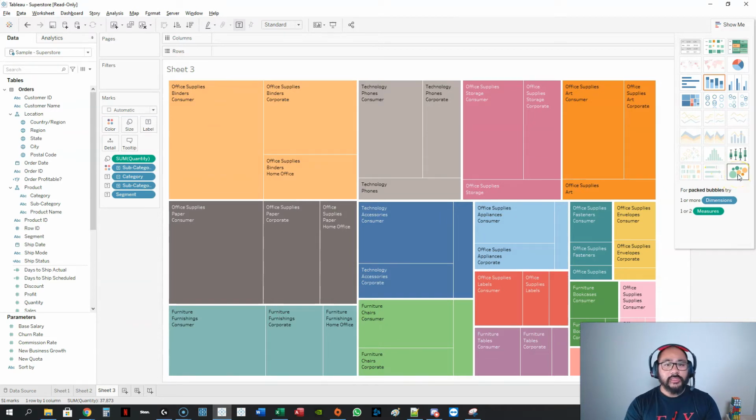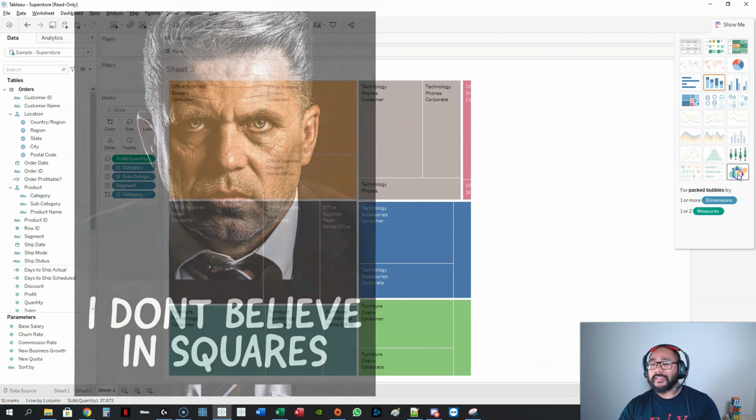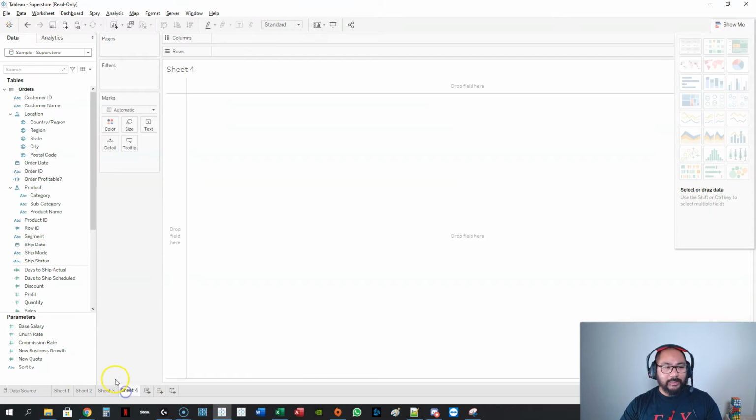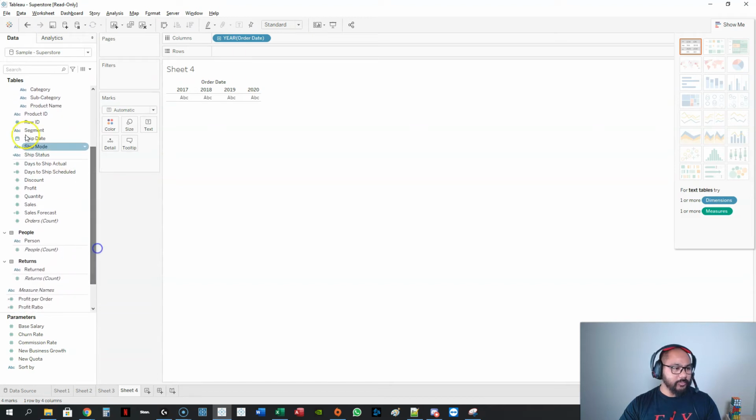Maybe we showed this to our boss, right? And our boss is like, I don't believe in squares. So let's see it as bubbles, right? You can do that. Let's look at line charts, for example. I have a date here. Right? I can tell by a little calendar. Let's bring that in. And I want to see again, maybe keep it simple, the profitability over time.